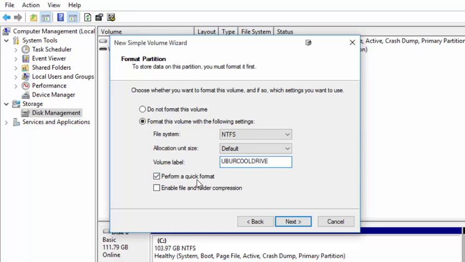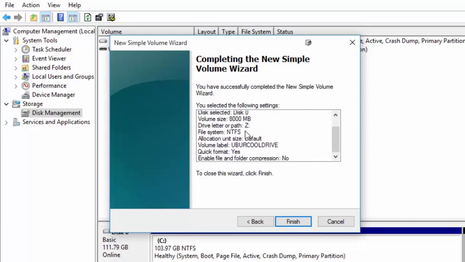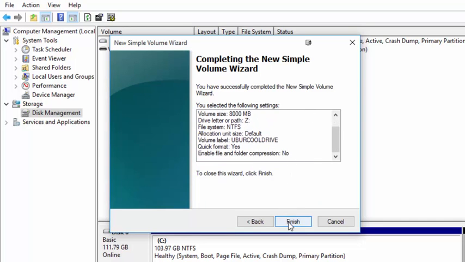There you go, the Uber Cool Drive. It will say perform a quick format. You may as well leave that clicked. It doesn't matter too much if you do a quick format or a normal format in this case. So we'll go ahead and press next. It will then give us a message here with everything that we've just been through. So make sure that's all good to go, and then go ahead and press finish.